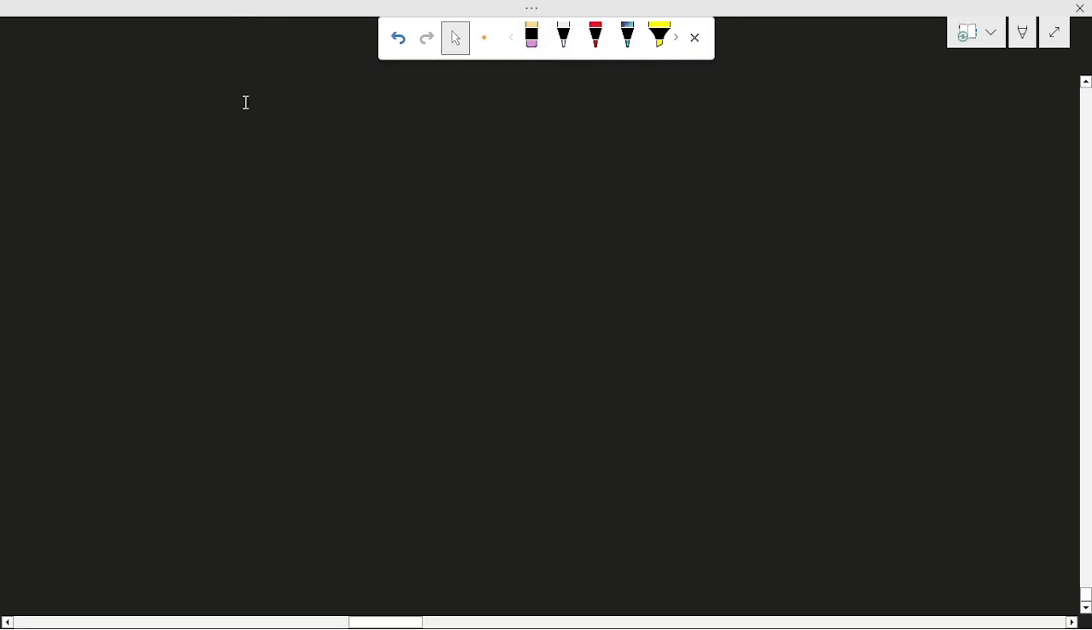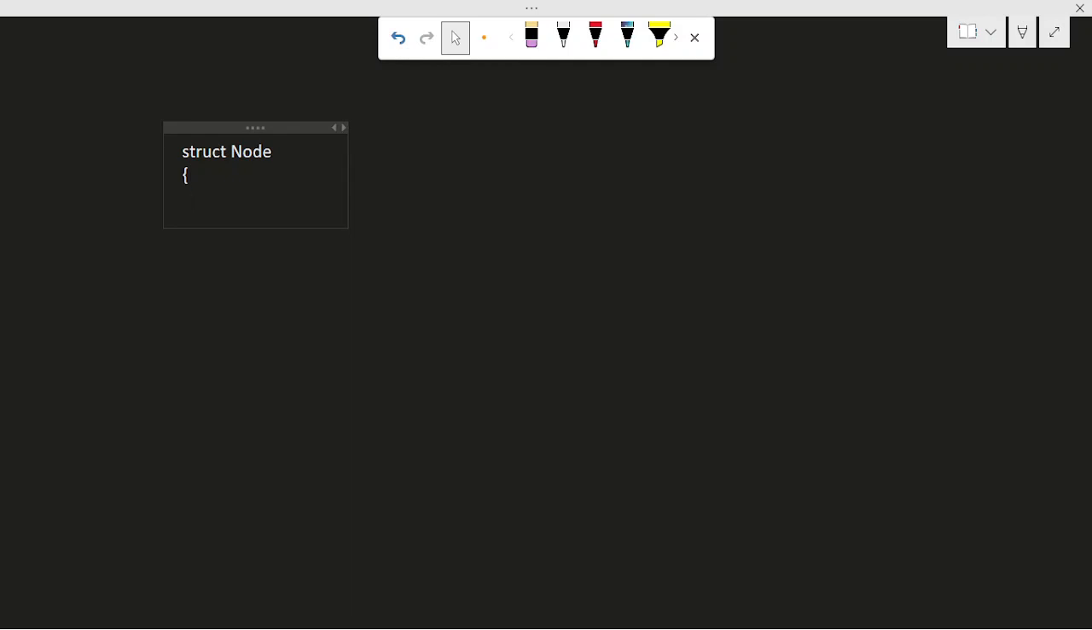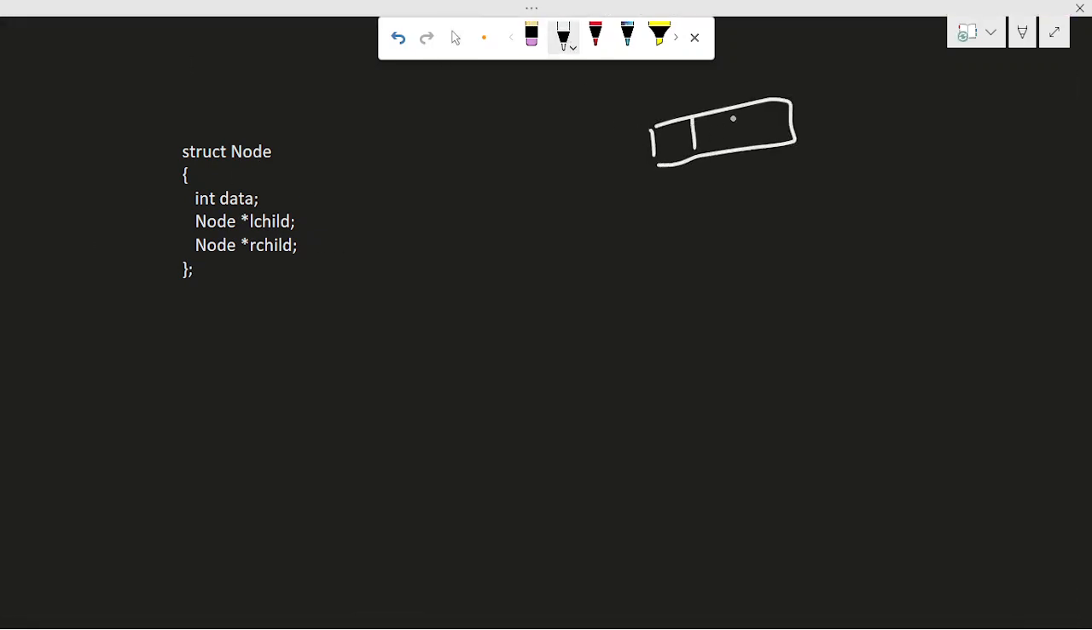If you need 3 things under a single name, as I said, you need a structure, struct node. It will have data, and a pointer of node type, which I will call the left child, L child, and then another pointer of node type for the right child. So I have explained why data and left and right child are needed. So this is the structure for me. So when I create a node, how will the node look like?